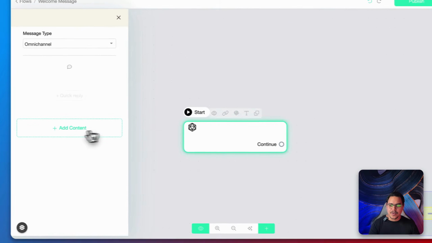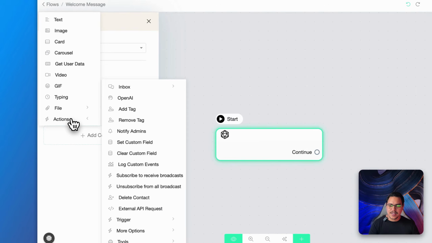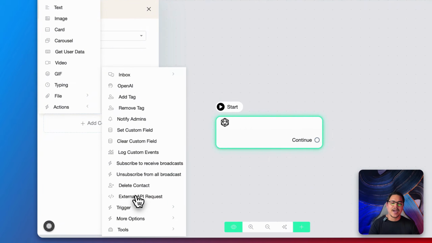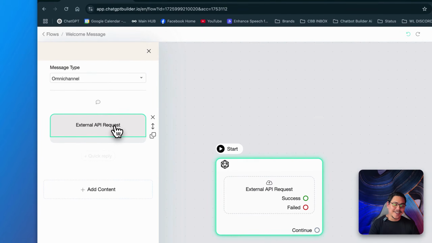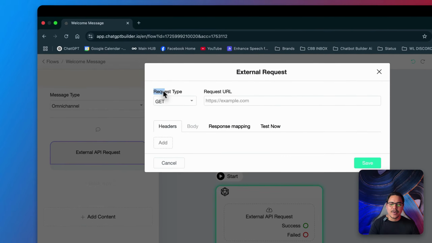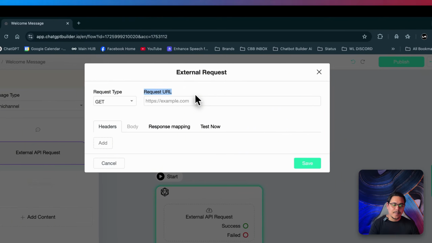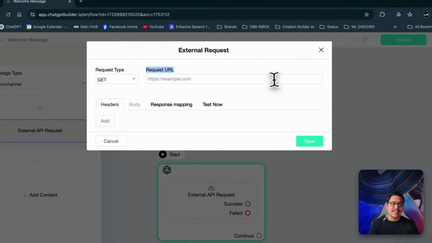You're going to click on this first node, add content, actions, and look for external API request. Now from here, very scary, I know. You're going to click on external API request and you want to ensure that the request type is GET. Okay. And for the request URL, we can actually find that in the assistant.